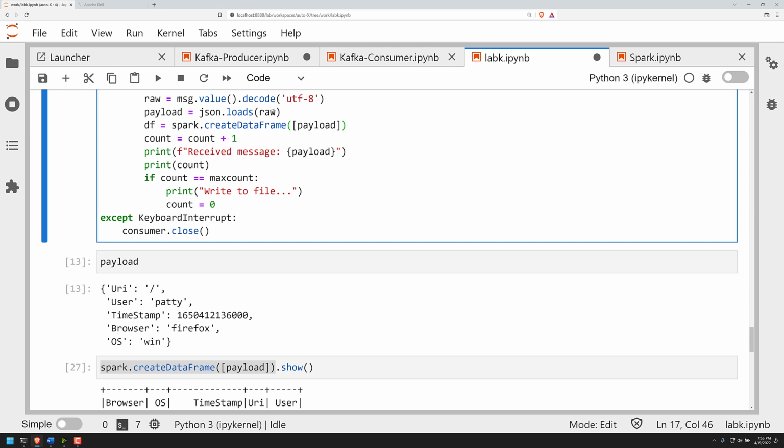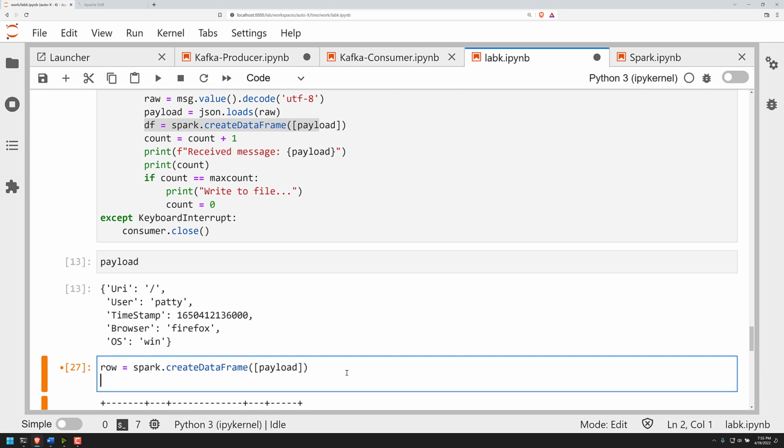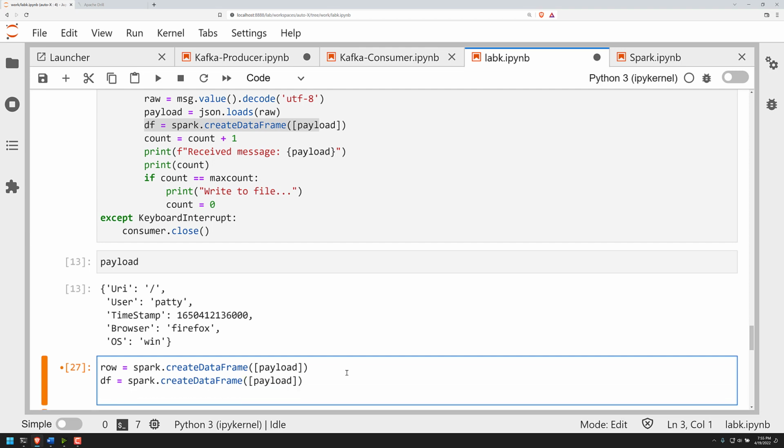And then I need to take this data frame and append it to another data frame, right? So I wonder if I can just make an empty data frame and do that, right? So if I call this like df, right? I want to call it row. And then if I do df is Spark create data frame. And then I do df equals df union the row. I wonder if I can do that. And then let df show.